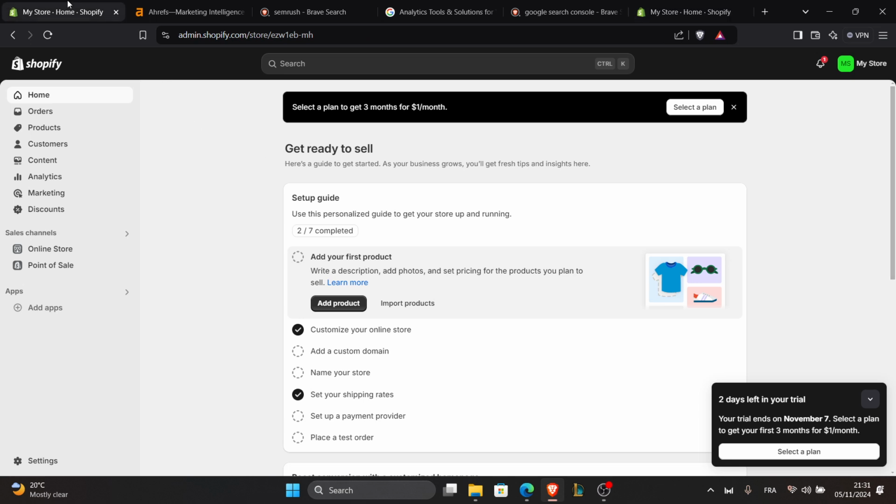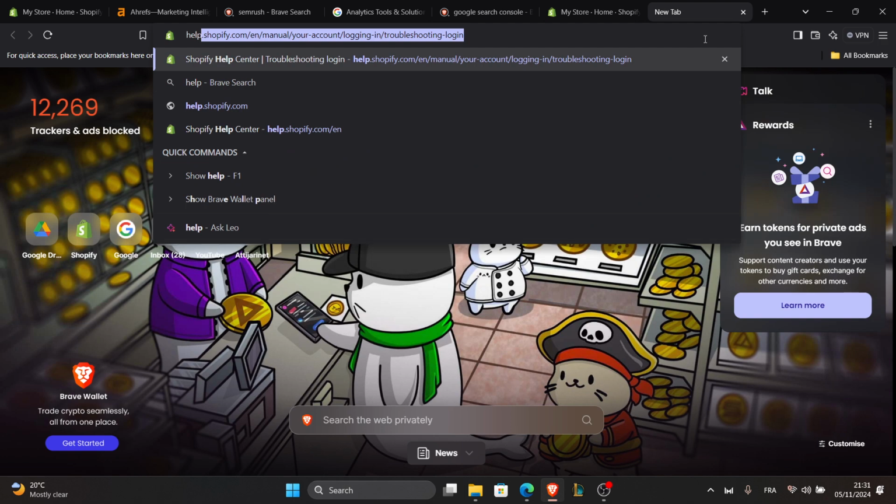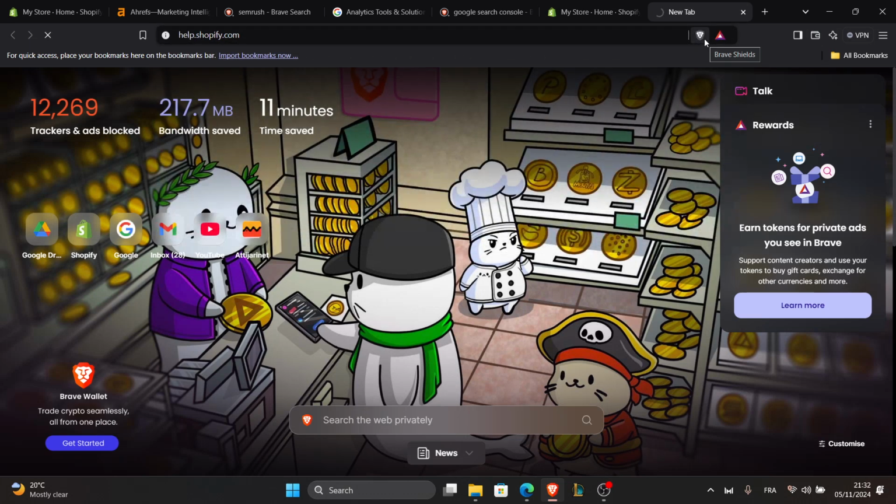Now, after logging into your Shopify store, go to the Shopify Help Center at help.shopify.com. You can type in help.shopify.com here. Now, the second step is to navigate to contact support.